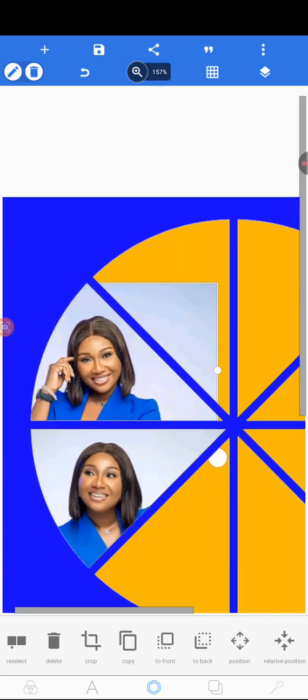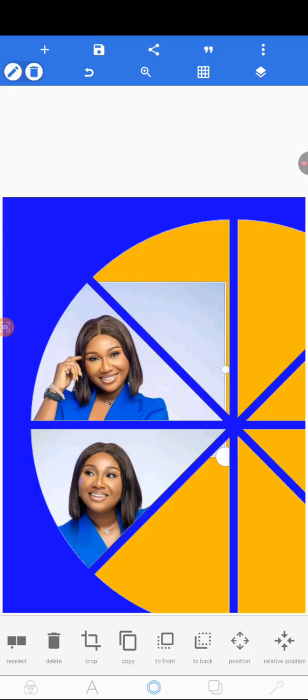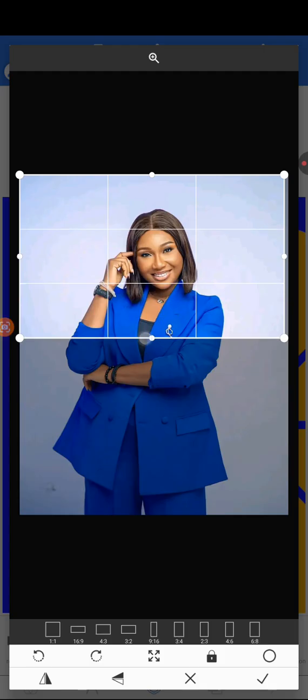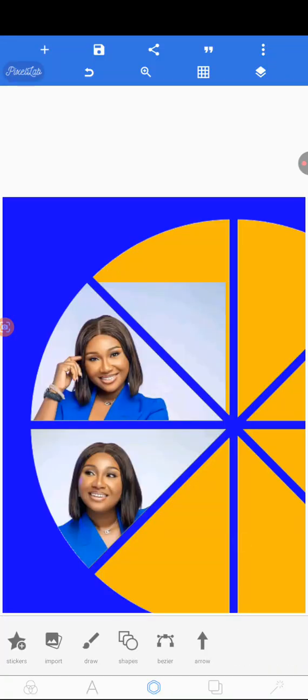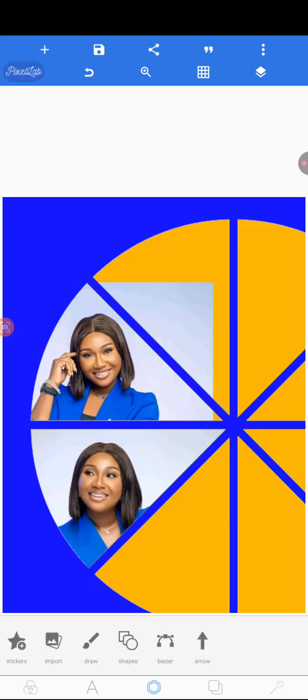Let me zoom so I can have a proper view. I want this to be covering the up and down here. Oh no, it's still showing. Okay, let me move a little bit. Okay, it's not showing anymore. Wait, and bring it down a little. I hope you are following.